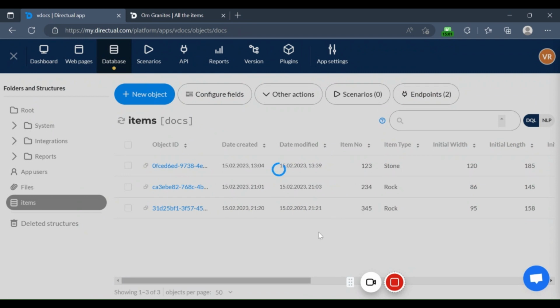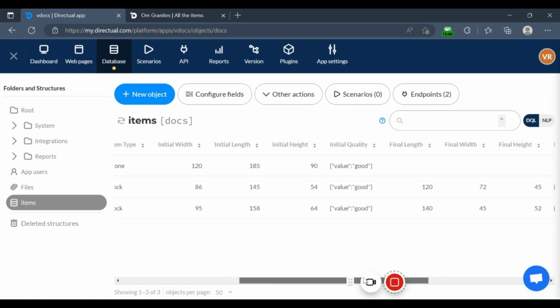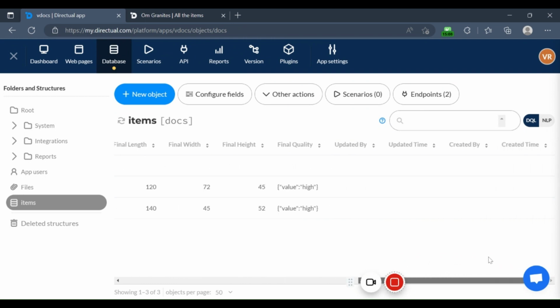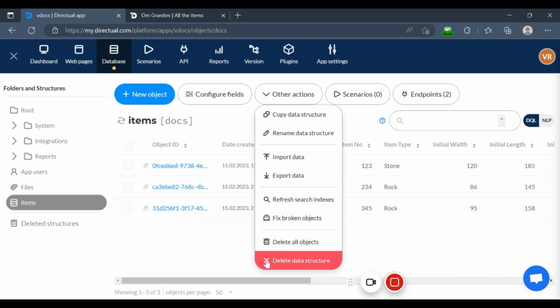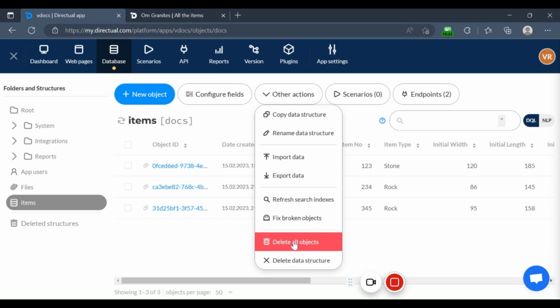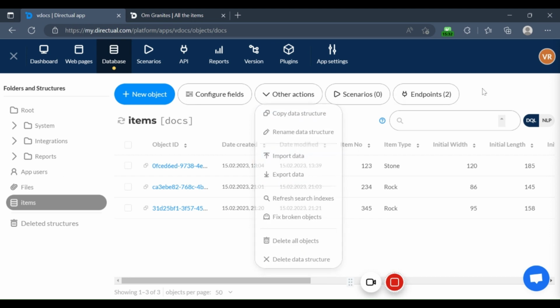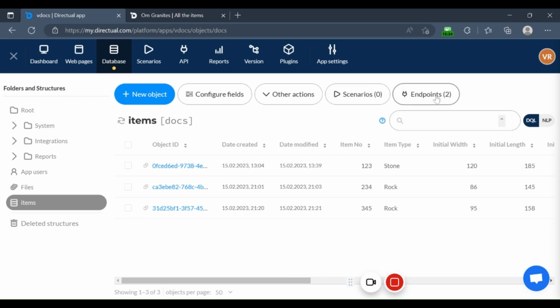So we have defined the database here, and right away you can add some data also from here itself. Okay, so you can try it out yourself or test it. And there are some actions like import data. You can copy the data structure to duplicate it, or delete all the data, delete data structure. So it's very similar to RDBMS and SQL. So if you don't know much, just keep it simple. Okay, and these are the scenarios.